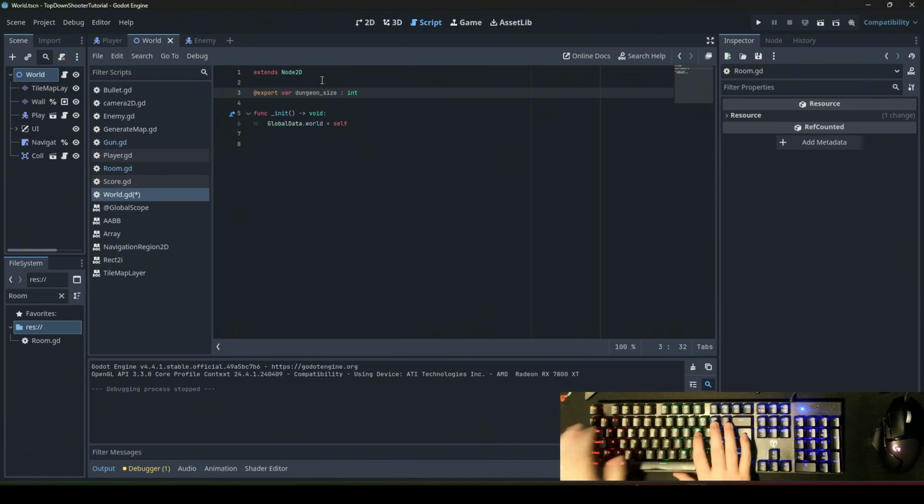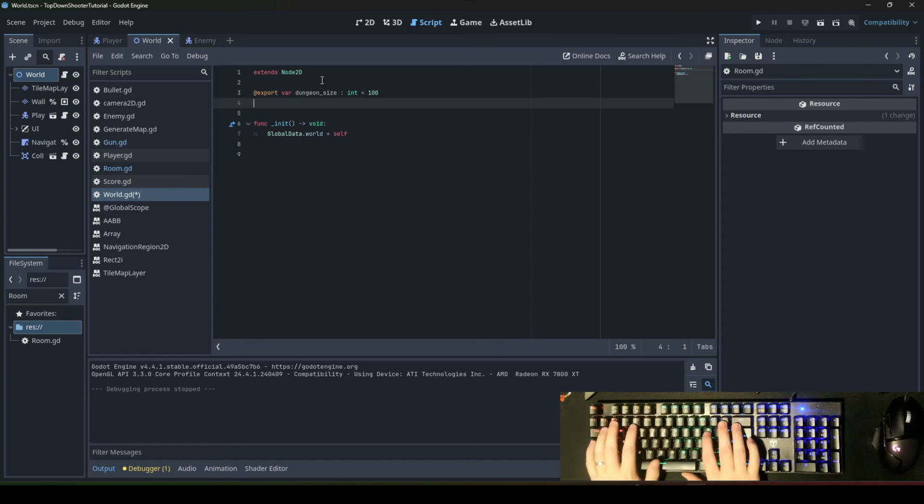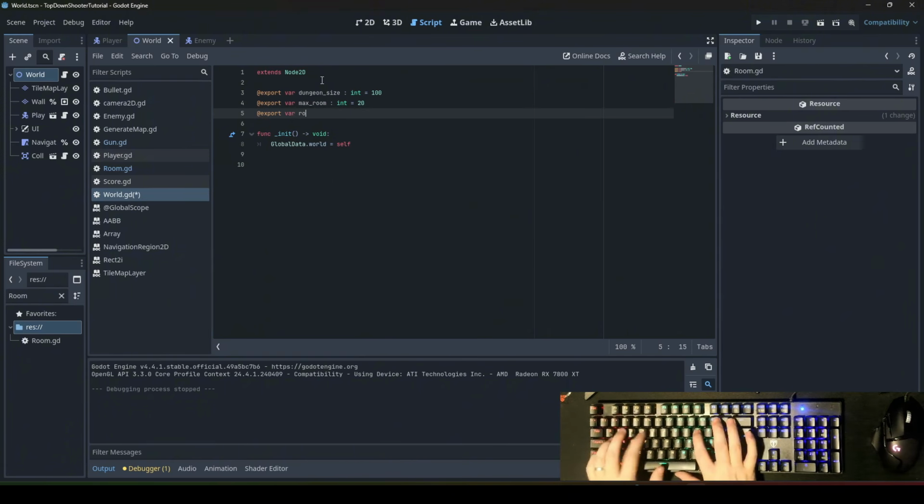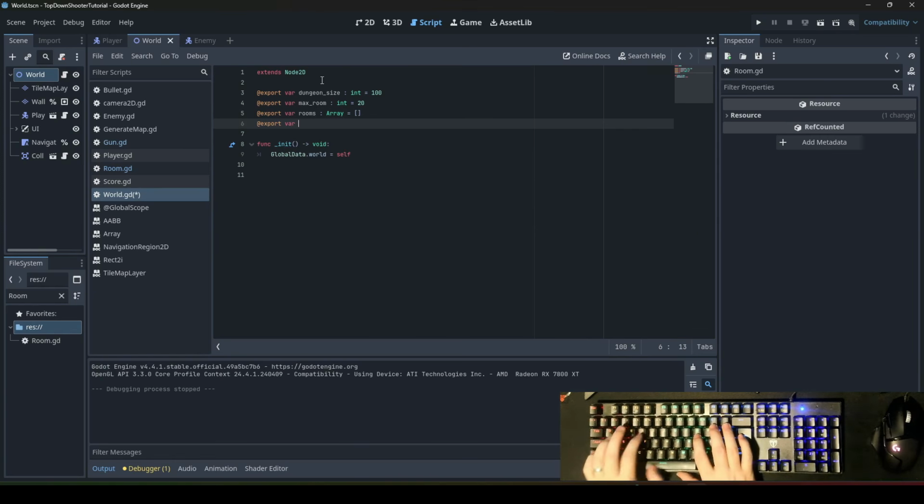Dungeon size is an int. In my case, you can also use a Vector2 if you want to have different lengths and widths and heights of the dungeon, but I use the same, so I will have a square. I predefine it by 100. Then we have a variable which is max rooms, which will tell the level generator to just have a maximum amount of rooms in this dungeon. We set it to 20, and we have a variable which is rooms, where we store an empty array at the beginning, and also a variable where we store the grid, which is also an array and also empty at the beginning.